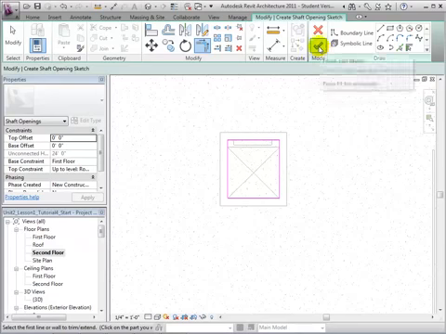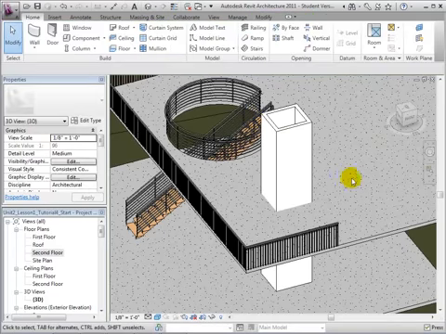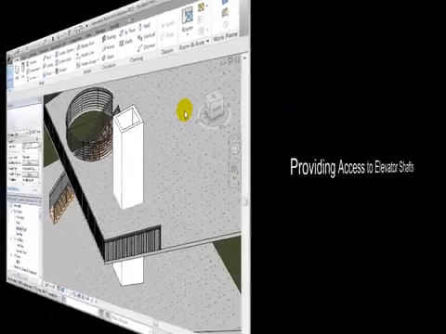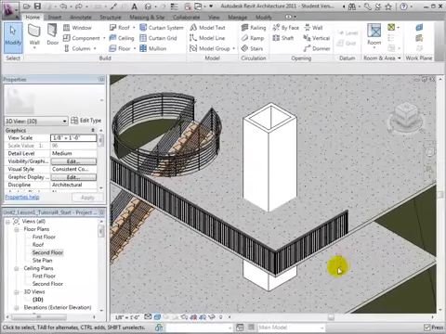Once the outline of the shaft has been drawn, we can finish our sketch and the new shaft will be created. To create access to the elevator, we will once again create an opening, but this time we will use the Wall Opening tool.